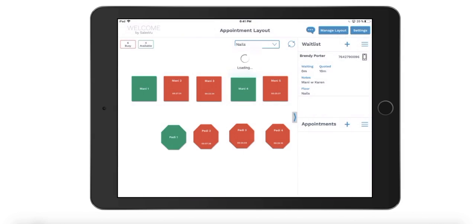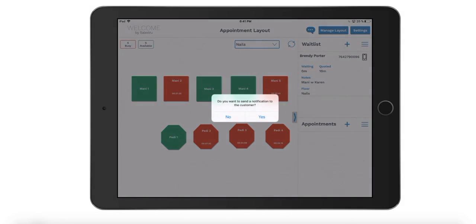Once the stylist is ready, you can notify the customer by text and then seat them immediately to occupy the station on the virtual floor plan.